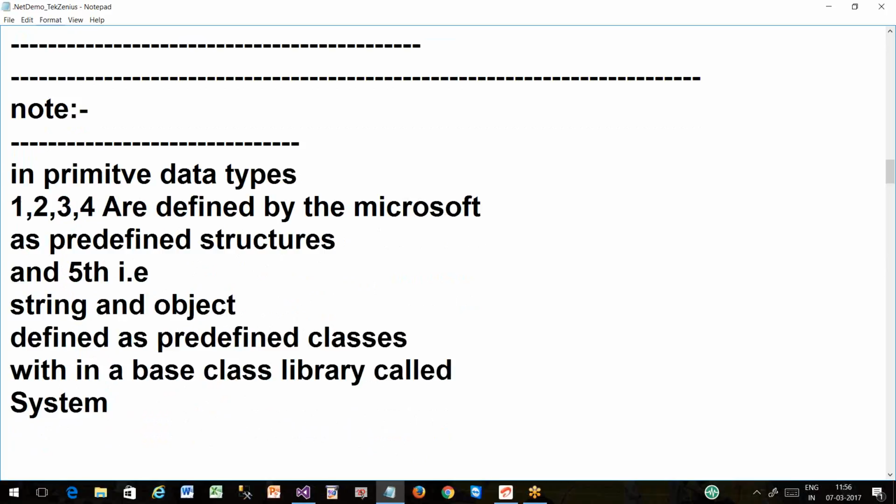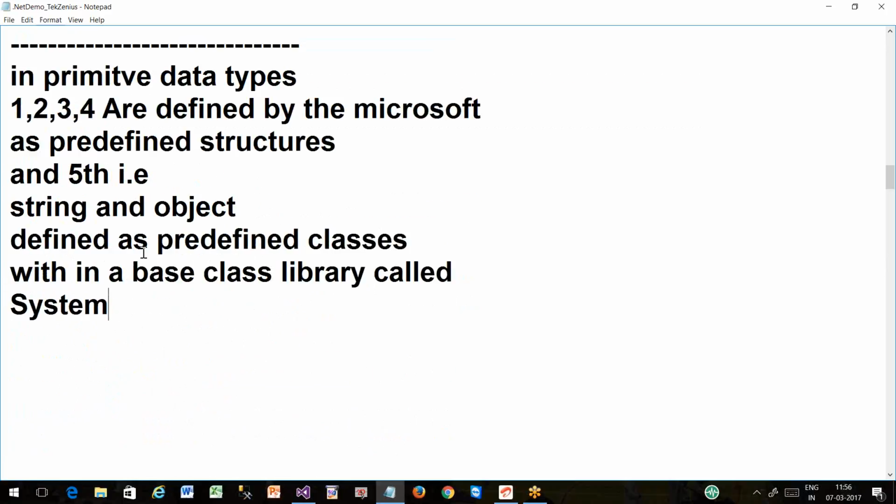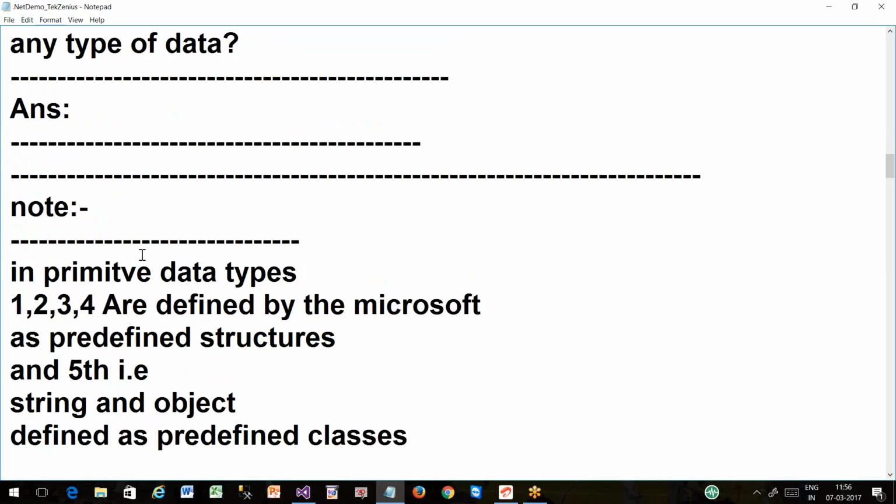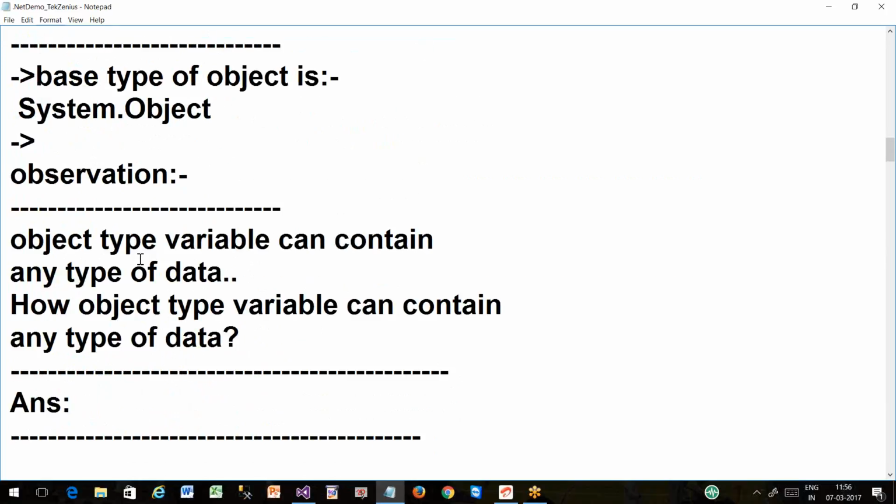Remember that numerical data types are predefined structures, floating point data types are predefined structures, char is a structure, bool is a structure. Only the fifth category, string and object, are predefined classes. Remember this point. It is a very important point: the first four are predefined structures, but the fifth category is predefined classes. So this is about the complete data types.